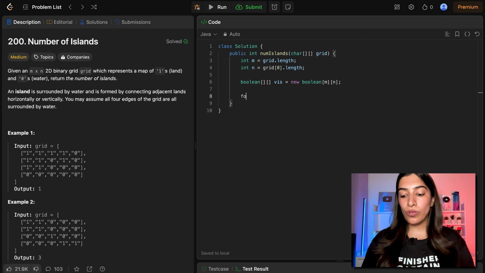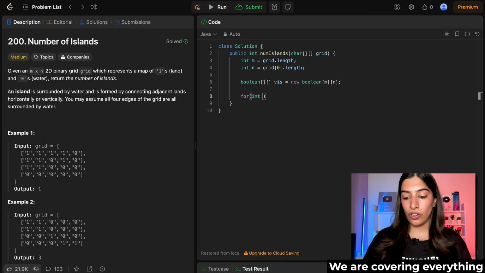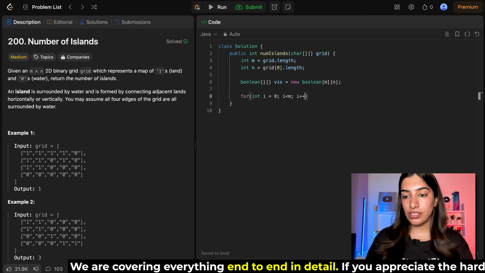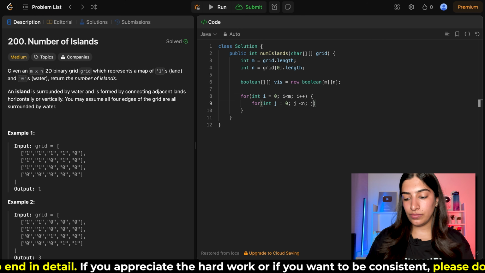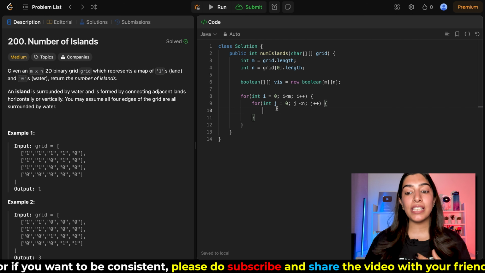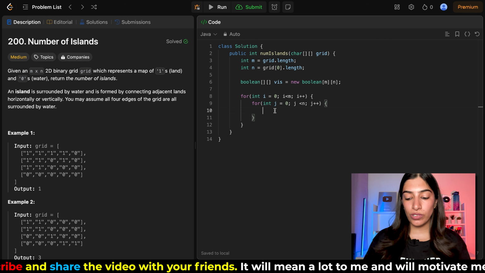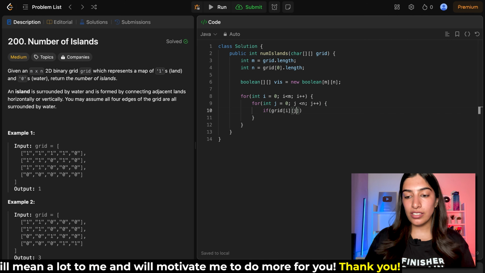Now what do I need to do? I need to go through the entire grid and I need to see that do I need to start a new traversal from here or not, right? So i equal to 0, i less than m, i plus plus. Now I need to check that do I need to start another traversal from this i comma j or not. Now what are the conditions? Firstly, this obviously should be land, only then, right? So how can I check that? That if grid of ij is basically land.